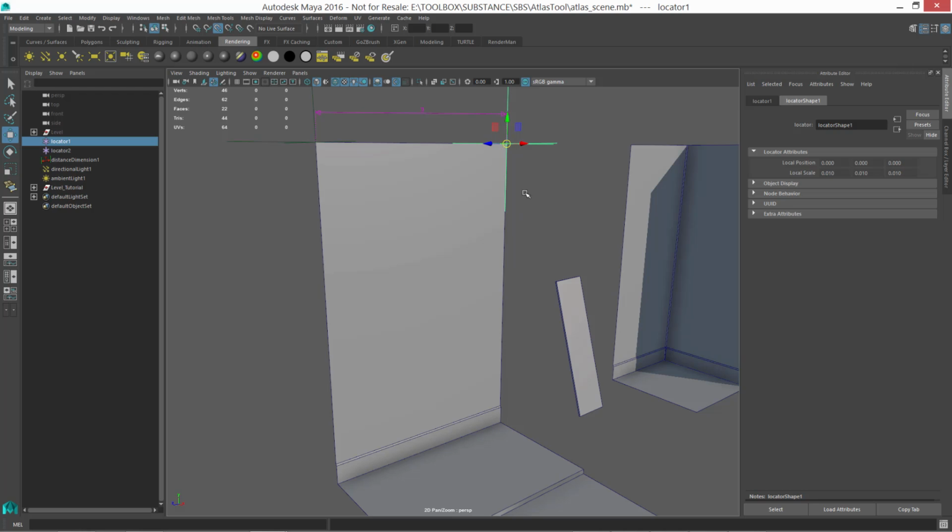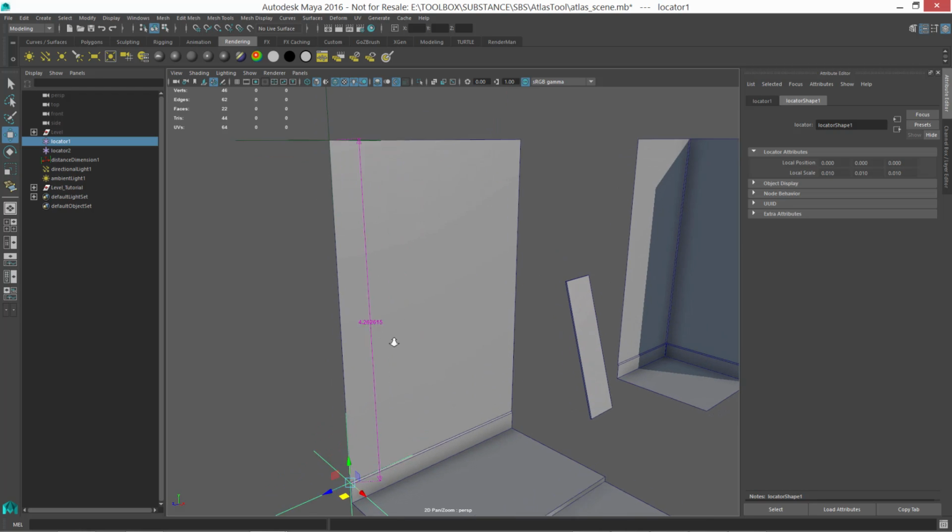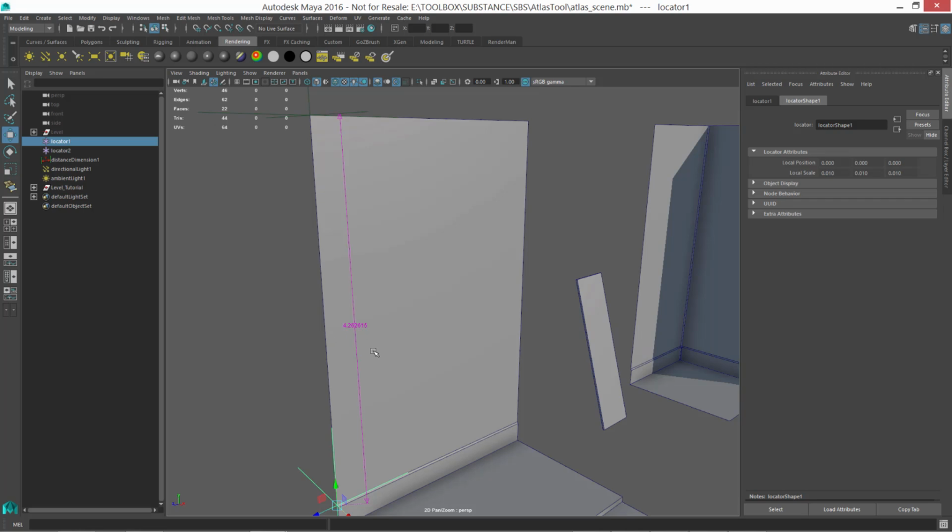And then we went through the process of snapping this here. So our vertical resolution is 4.2. So 4.2 times 256 gives us 1075 pixels.